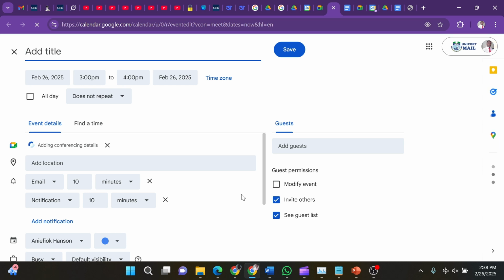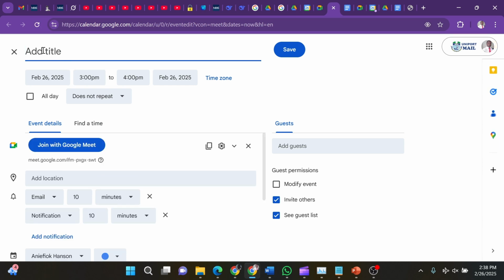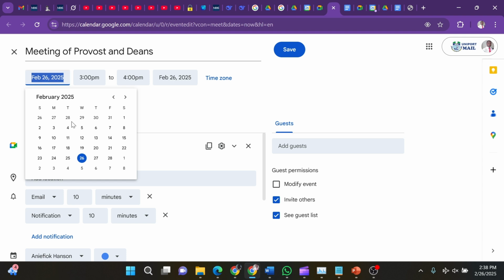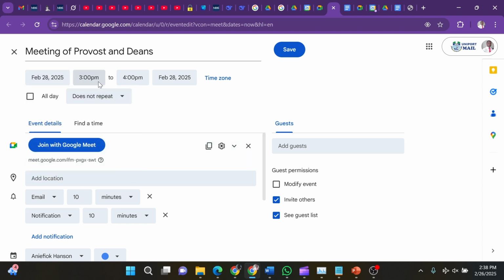Let's start from there. To come on a later date, on this Google Calendar, you call your meeting of provost and deans. Okay, you fix it for 28th of February by 2 p.m. to 3 p.m. If the meeting was instant, you could have clicked here, join with Google Meet. So this is the meeting link that you send to the participants or to the contributors to this meeting, to all the stakeholders, those who want to be in the meeting.